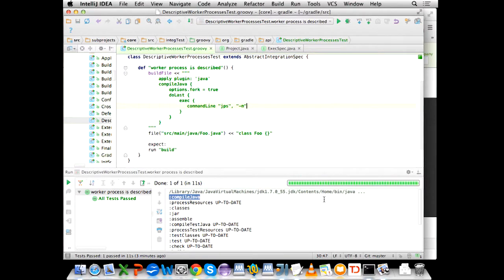So yeah, let's build it. Let's see whether it will do what it should.